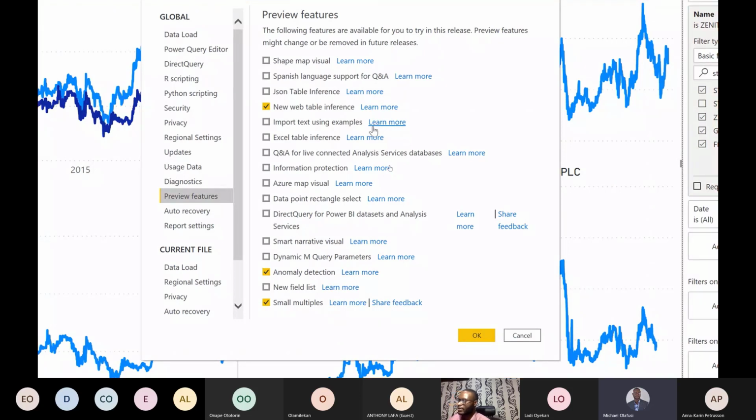But you will notice that they have added new features, and you'll find out that some of them will be things that will improve your work. If we had time, we could have picked them one by one and gone through the learn more to see what they do, or at least picked the ones that are really, really new. Shape map visual, I don't know when they are going to move it out of preview. It's been in preview since 2017 or even maybe before then.